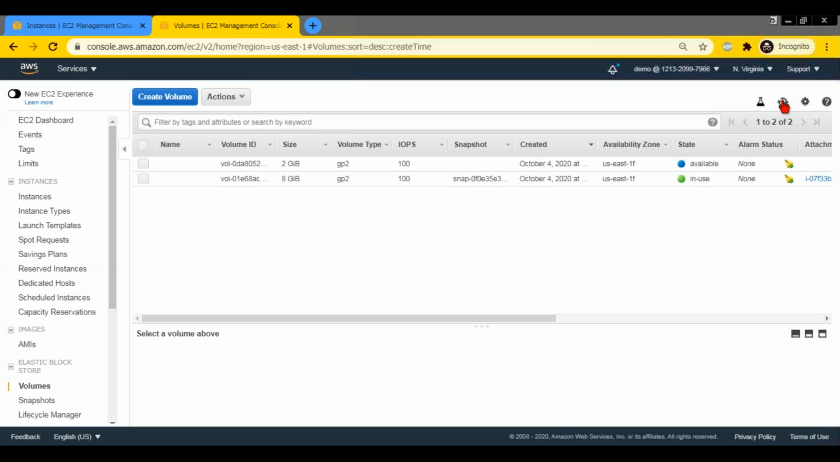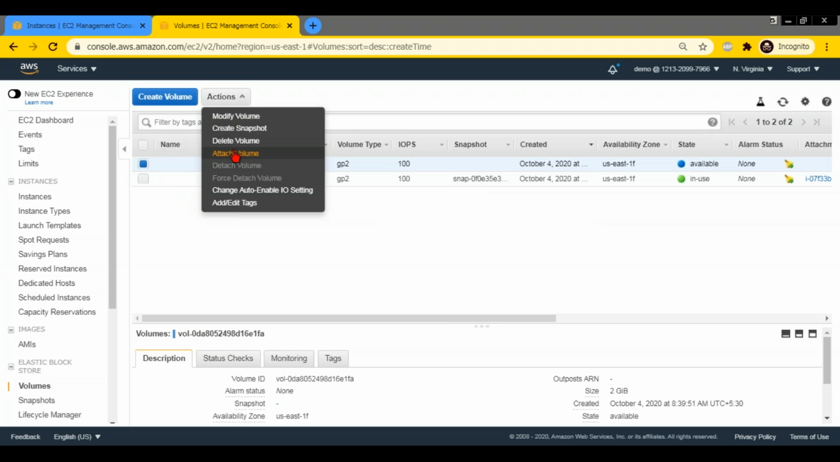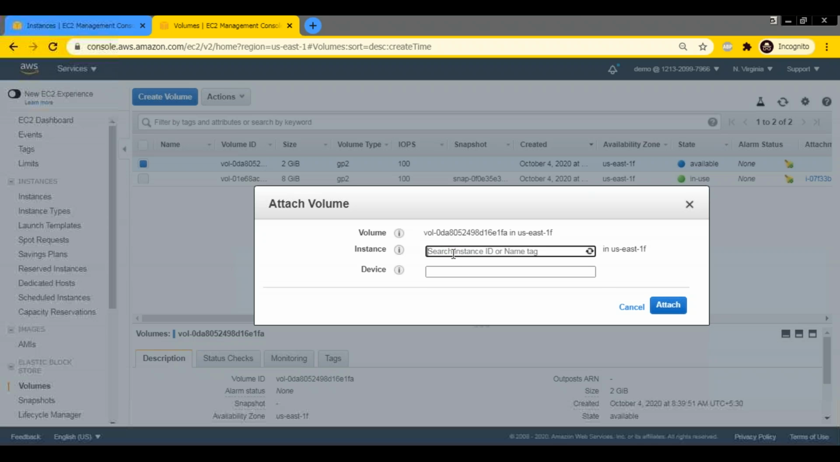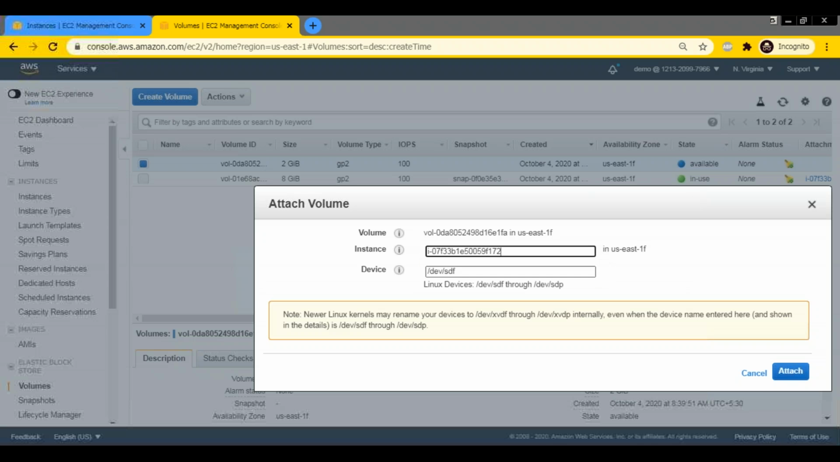It's just like your physical hard drive. At the same time, you can't connect it to two machines, right? If you want to connect it to another machine, you remove it from this machine, then attach it to another machine. How do you do this? Same thing. You detach the volume, and then if you want to attach this to another instance, you choose this, go to actions, attach volume. You choose the other instance, and you follow the same steps, right?